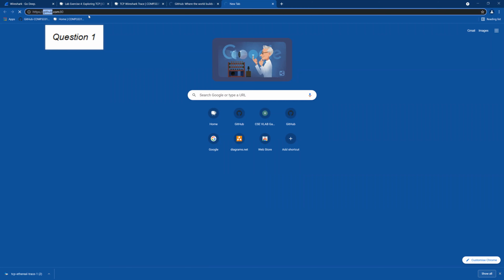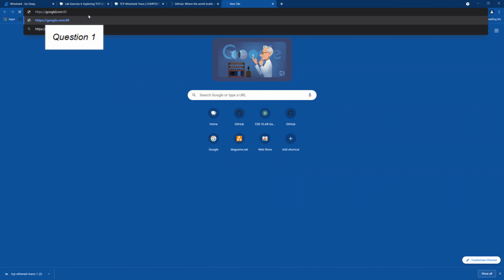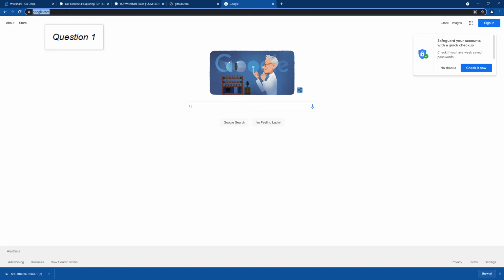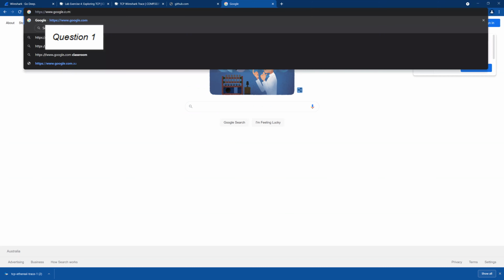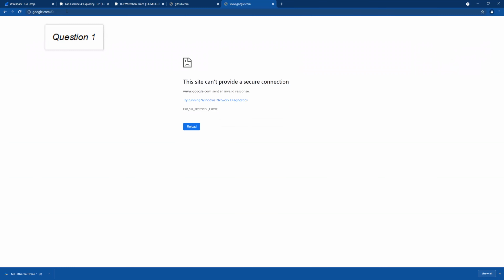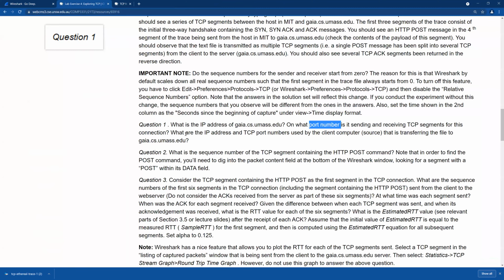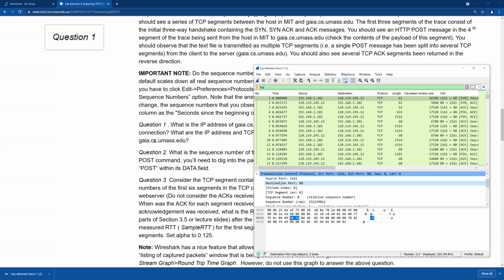Sorry, probably got stuck. Let's try Google. It's not secure. Yeah, now it's secure. You can see the default port number for the HTTP server is 80. I should put this one. So that's for question 1.